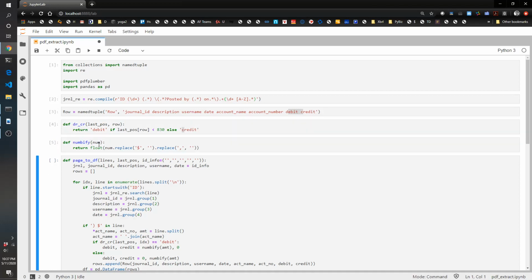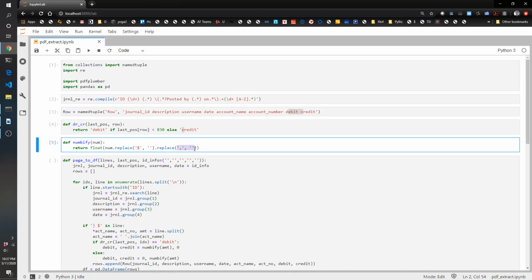This is something I often use if I'm dealing with parsing numbers that have commas and dollar signs in them. Pandas does not, as far as I know, currently have a built-in way to convert to a float without doing this first. And so what I'll do is just replace the dollar sign with nothing and the comma with nothing, and then I can turn it into a float.